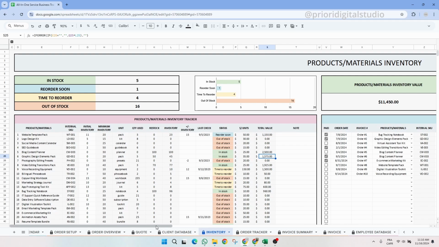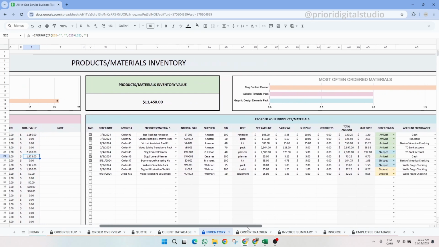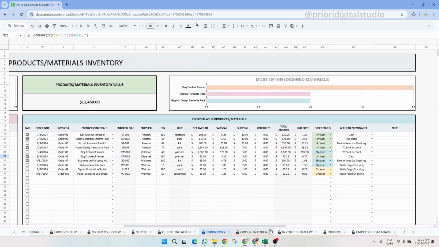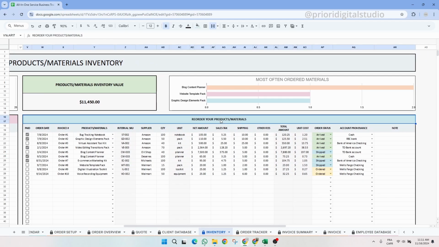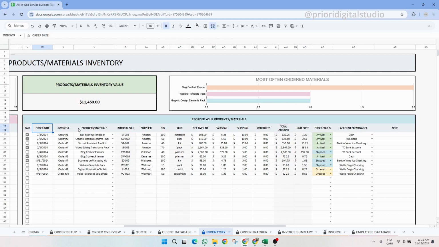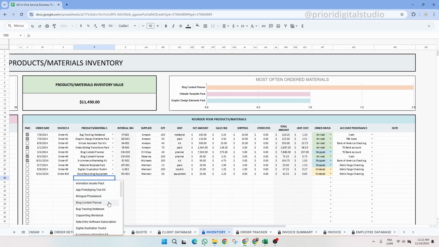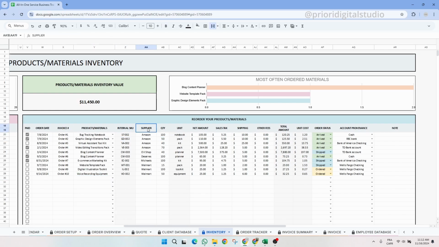On the right side of the inventory tab, you'll find a table to help you track orders placed with your suppliers. To use this table, simply enter the order date and the invoice number for reference. Select the material or product you've reordered. The SKU will populate automatically. Add the supplier's name and the quantity ordered. Next, input the net amount of your invoice.